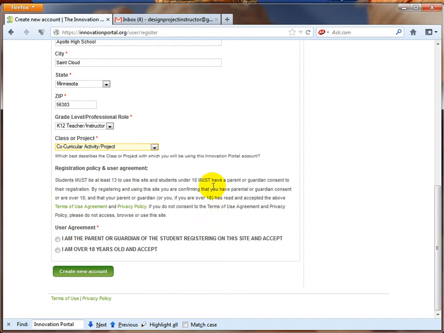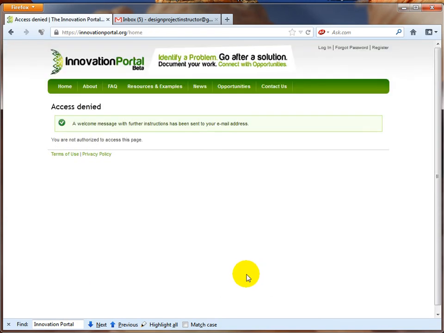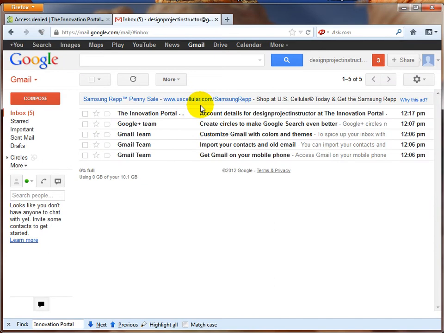If you are between the ages of 13 and 18 when you register for a regular account, it will ask your parents to agree that it's okay to have an account. But in this case, since we're the instructor, we're over 18, and we'll just create a new account. So you'll get a message saying a welcome message has been sent to your email address, and please go there to verify that the email process is working.